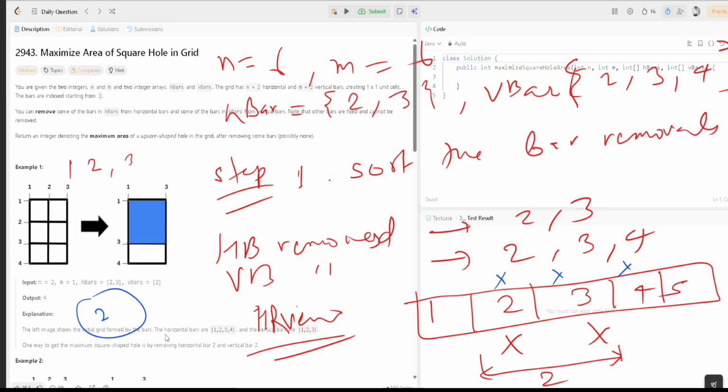So we need to find like this, right? We know which one is minimum. From here we are getting 3 as the vertical gap, but the horizontal gap we are getting is 2, right? So minimum is 2. It means if you want to find the largest square hole, what do we need to do?